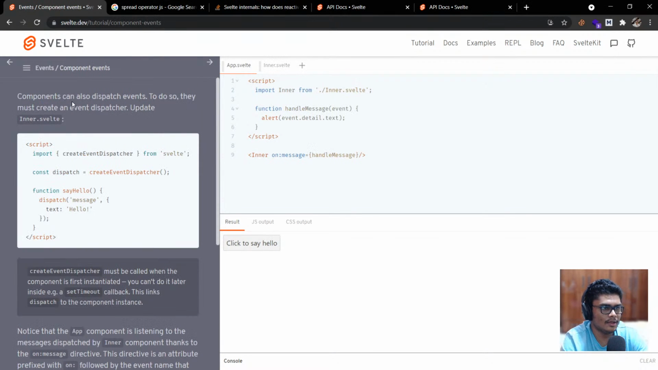Let's see. Components can also dispatch events. To do so, they must create an event dispatcher. Update inner.svelte. Okay. Create event dispatcher must also be called when the component is instantiated. Okay, components can also dispatch events. To do so, okay. Let's see what this is all about. So from Svelte we can import, okay, over here. Let's see.